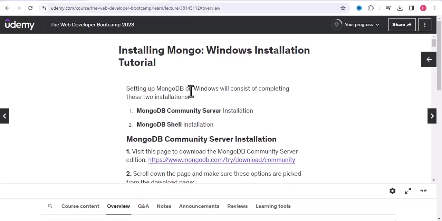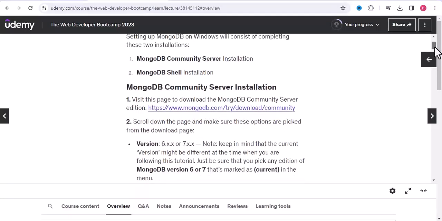Setting up MongoDB on Windows consists of completing these two installations. You must install these two things. First is the MongoDB Community Server, and second is the MongoDB Shell. So let's come to the installation of the MongoDB Community Server. Visit this page to download the MongoDB Community Server edition.